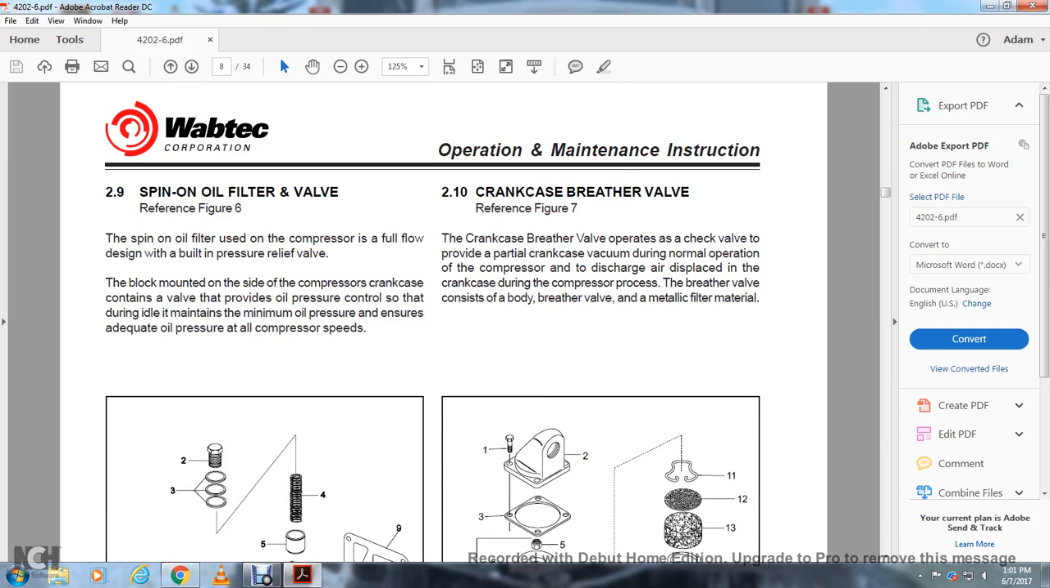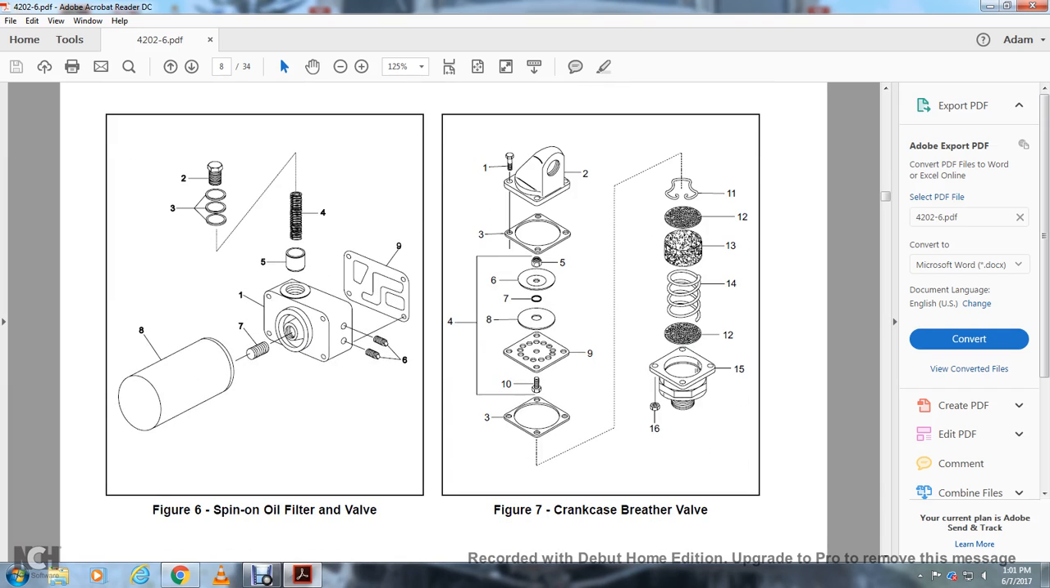2.10, crankcase breather valve. The crankcase breather valve operates with a check valve and provides a particular crankcase vacuum during the normal operation of the compressor, and the discharge is released from the crankcase during the compression process. The breather valve consists of the body, breather valve, and a metallic filter. Alright, number 8 would be your spin-on oil filter with its valve. Number 7 shows the crankcase breather.